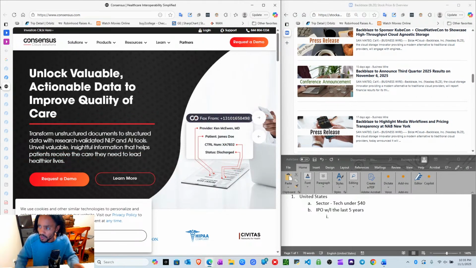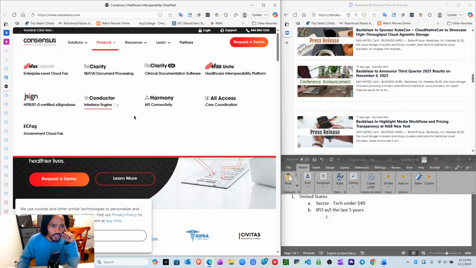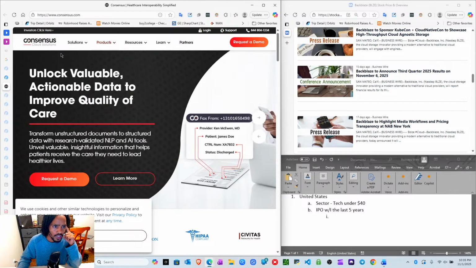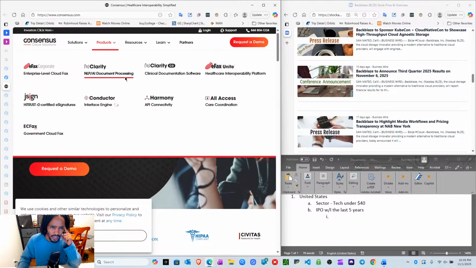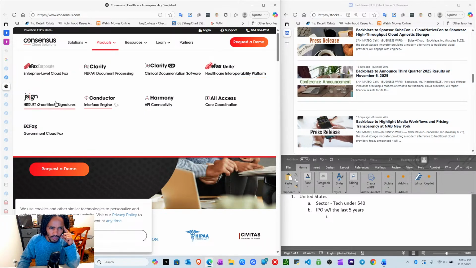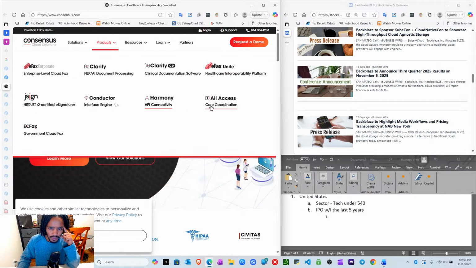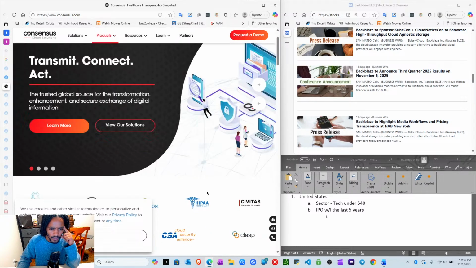So this is another cloud solution company. So what is this? Their solution, their products. Oh, enterprise-level cloud fax, document processing, OCR, clinical documentation software, healthcare. Okay. R2 certification, e-signature, API connectivity, care coordination, government cloud fax. They work with the government too.